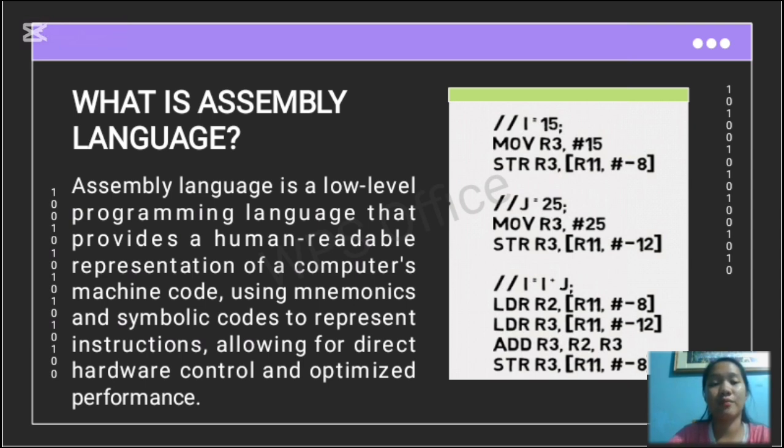And it serves as a bridge between machine language and higher level programming languages. It is still close to machine language but more understandable for a programmer. So let's move.